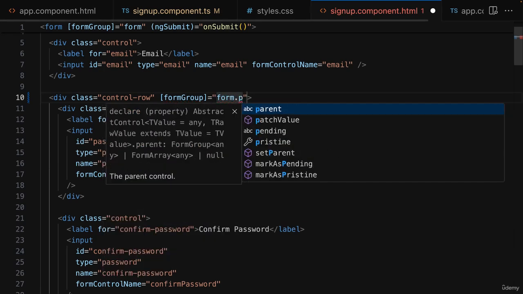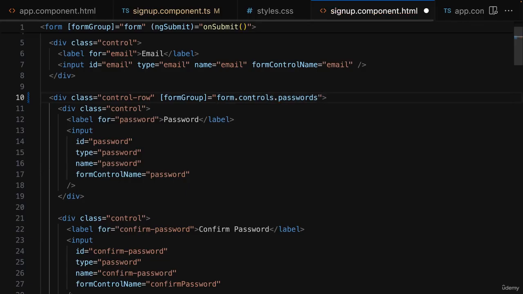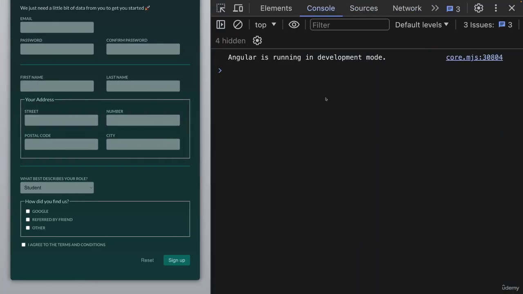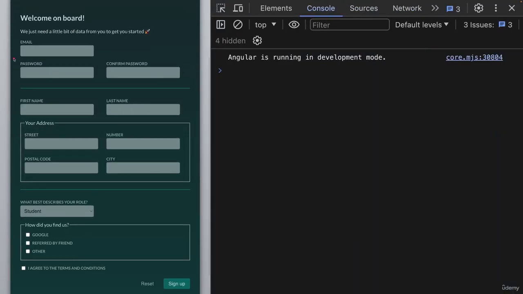So in this case, form.controls.passwords. But just with form controls, writing that full path here can be annoying. That's why Angular also gives you a form group name property, which you can use for registering nested form groups. Now it's just the form group name, which in my case is passwords, that's passed here. And with that, everything's good again, the error goes away, and these two are now in a form group.